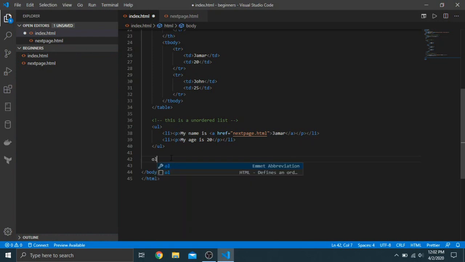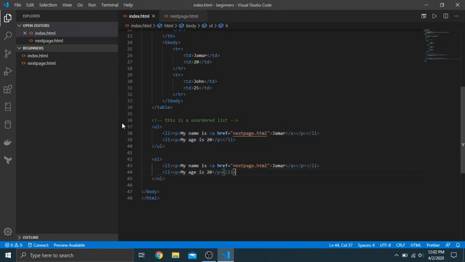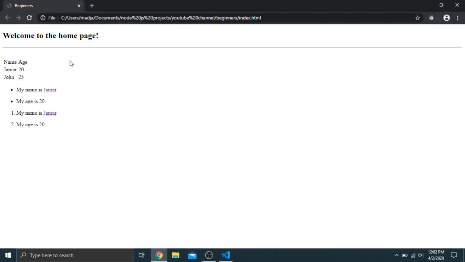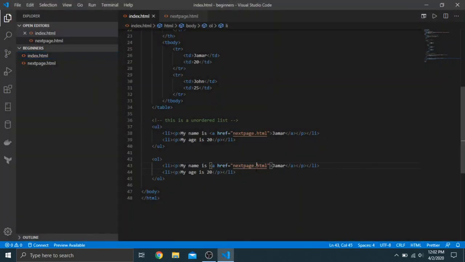Basically next I want to do an ordered list, which means like numbers, and I'm just going to copy the same thing here just to show you. And if we run this here, you can see now 1, 2 instead of the bullet points. Let me see what else.